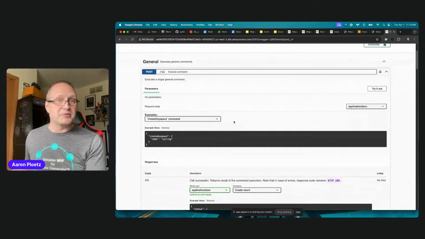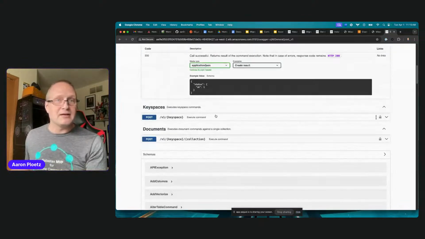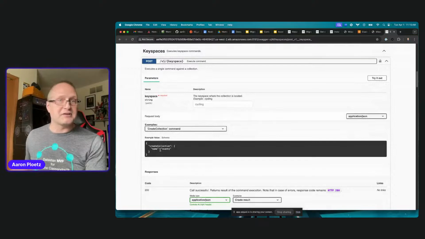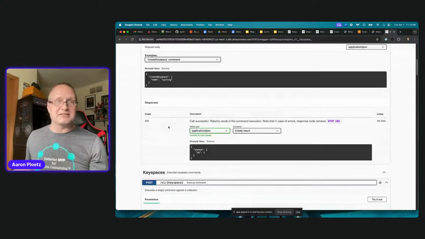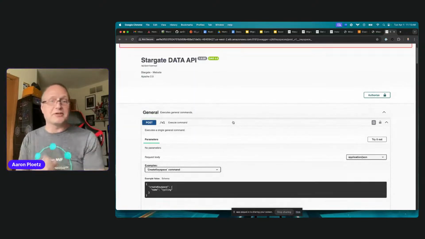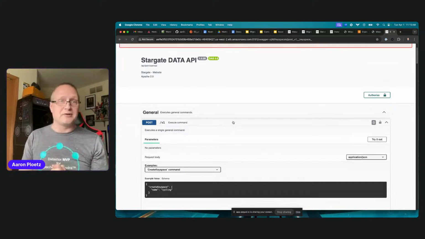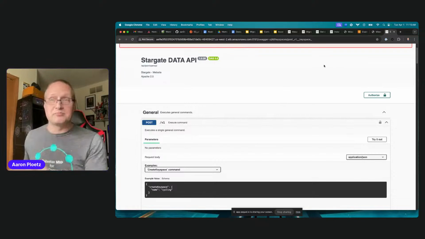So I can kind of open this up. I could do a create keyspace if I wanted to, inside of keyspaces here. I could do a create collection. There's all kinds of things that you can do here. And the cool thing too is that you could test this out. You put in your token, and actually use this through the Swagger UI right here. It's pretty cool.